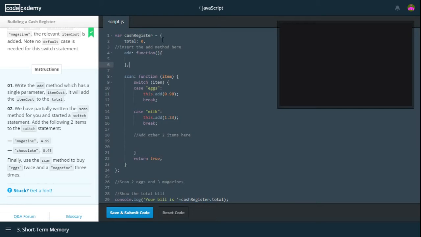Don't forget the comma here, because I normally forget it, and that's the only reason my programs don't work sometimes, and I wonder why they don't work, and I'm very annoyed. So just a heads up, which has a single parameter, item cost. There we go. It will add the item cost to the total. So easy.